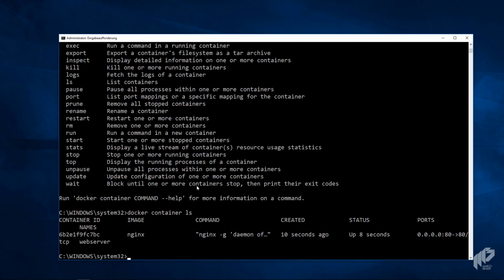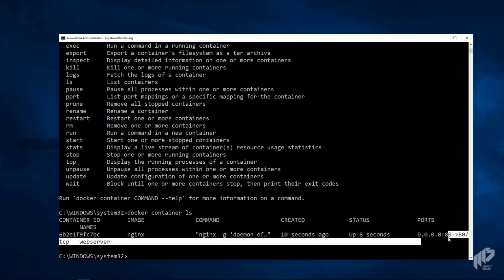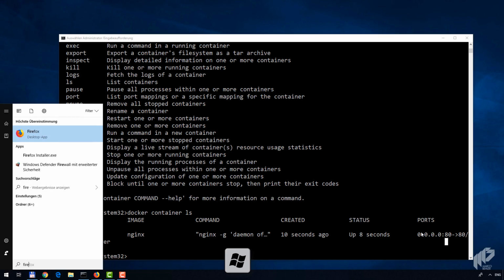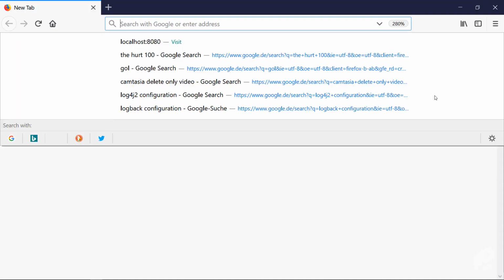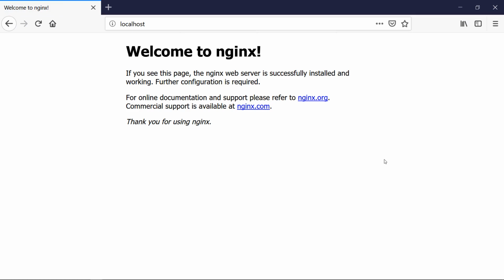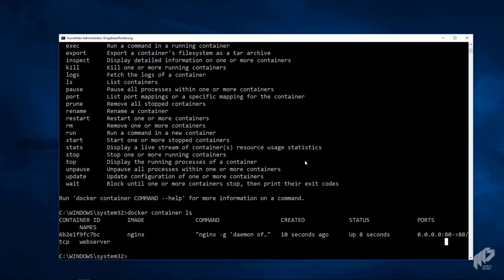And now when you run docker container ls, you should see there's an nginx container running, created 10 seconds ago, and there's a port forwarding to port 80. When you open up Firefox now, go to localhost 80, and what you're seeing is a welcome to nginx message saying that nginx was successfully installed and is working.